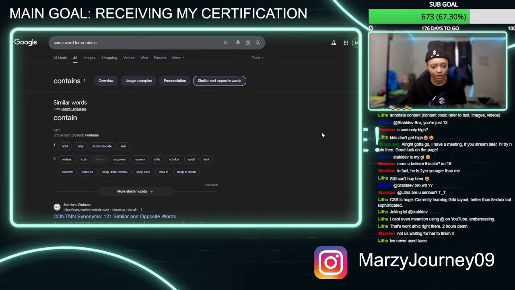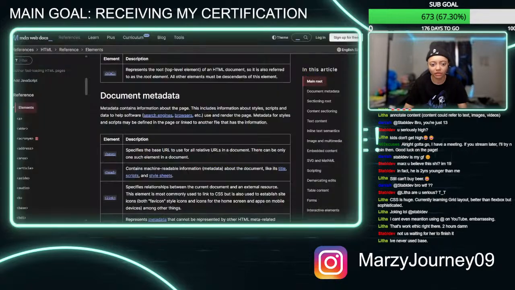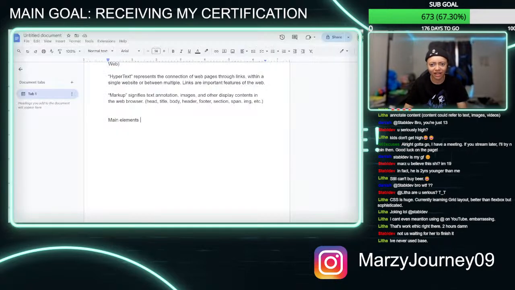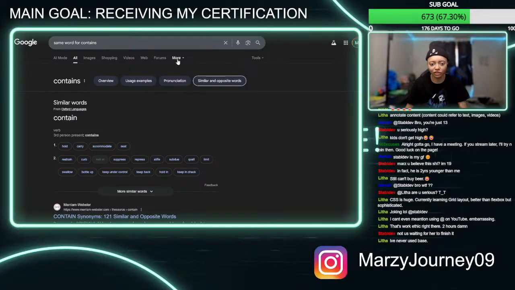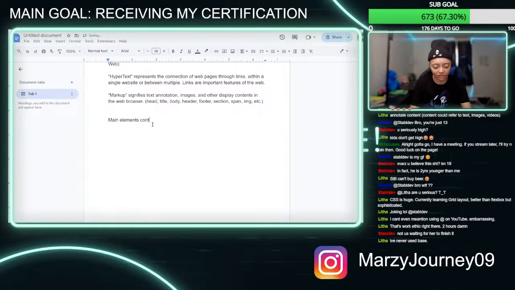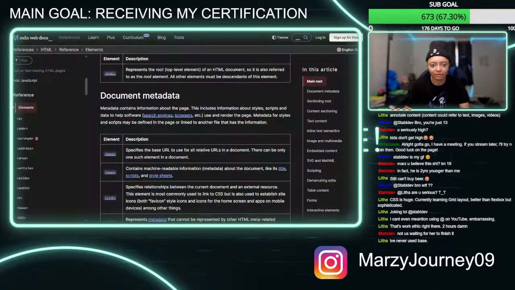Suppress, restrain. So main elements restrains information, but then that just sounds like we're doing something. Like it's restraining information. Like it sounds a little bit, yeah, maybe I'm just gonna go contains. I don't gotta think too much about that.